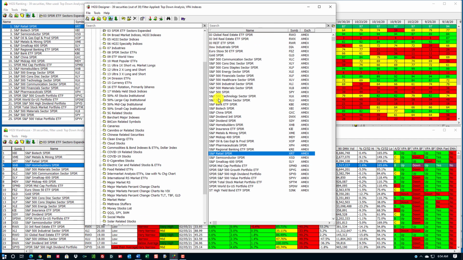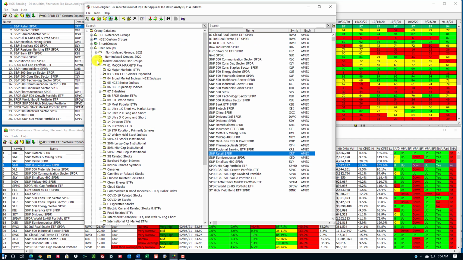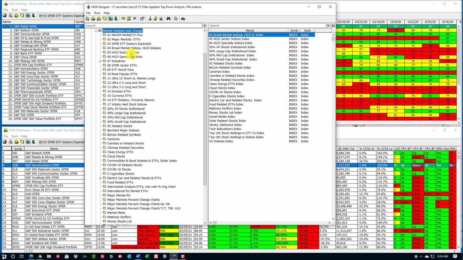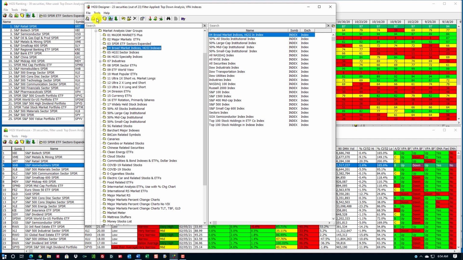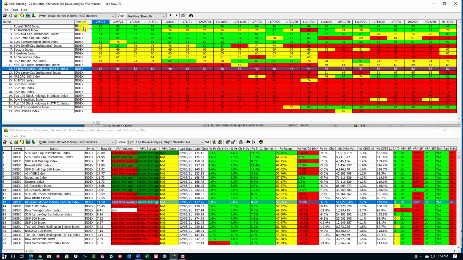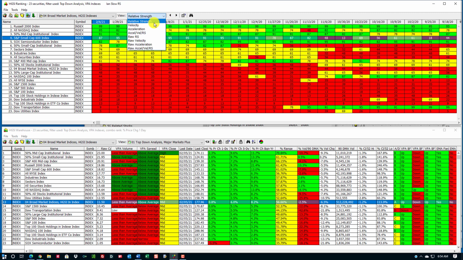I'm going to do one more thing, and then I'm going to end this. I'm not going to get into any individual stocks. I'm just giving you a market overview. Market analysis user groups, broad market indices. Click through to this. Then I'll go to the ranking module. Look at this, the Russell's on top. These are my HCSI indexes that are created. All NASDAQ, mid cap, small cap. This is the longer term.